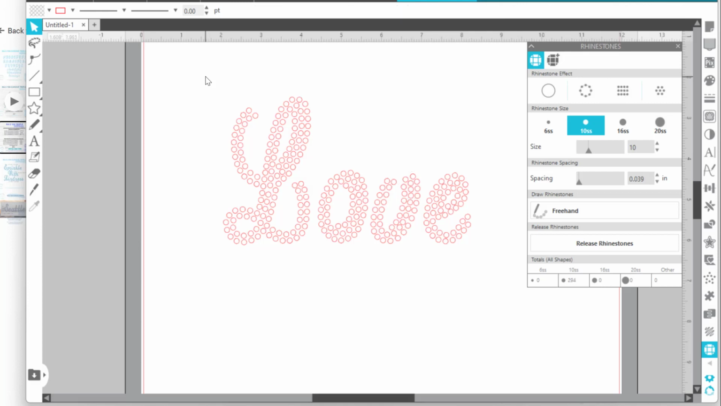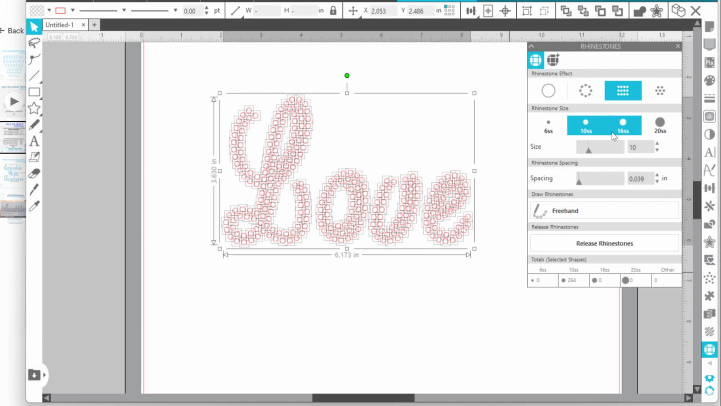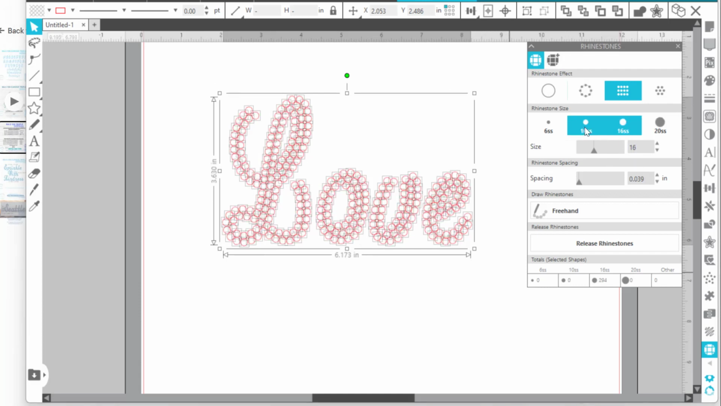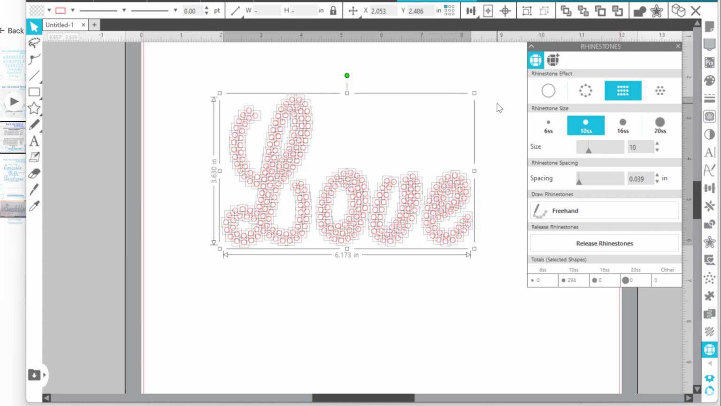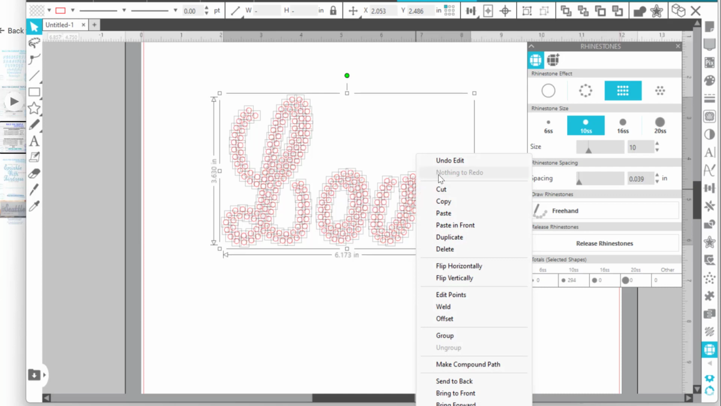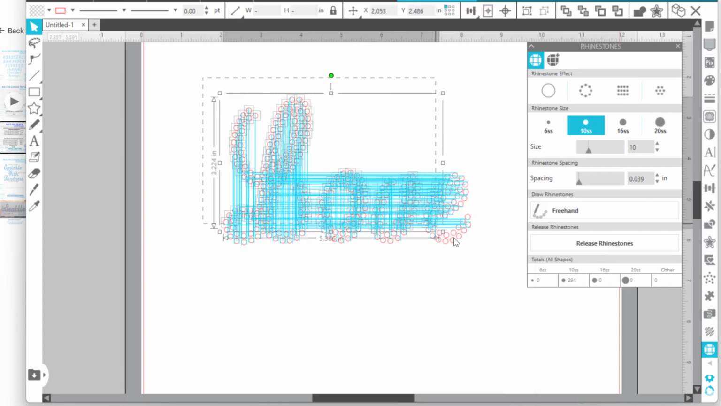So that's basically all there is to it. That's just a final step. If you want to release the compound path, I would recommend then you go into the rhinestone tool, hit the SS16, and then hit the SS10, and there you go. It's ready to go. And obviously you're going to group that before you send it to your cutter.